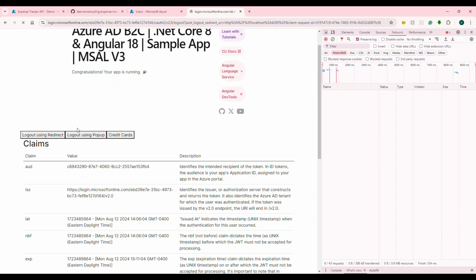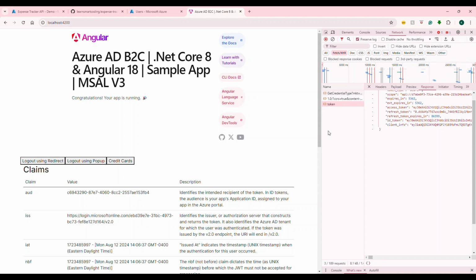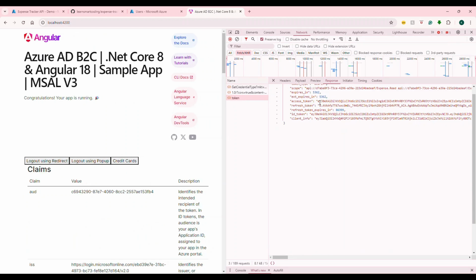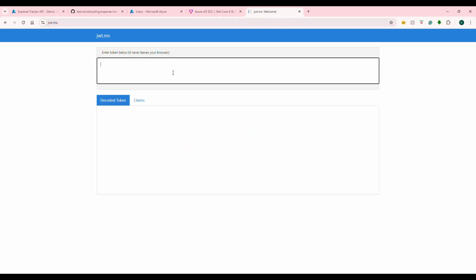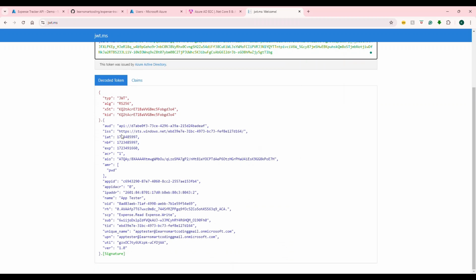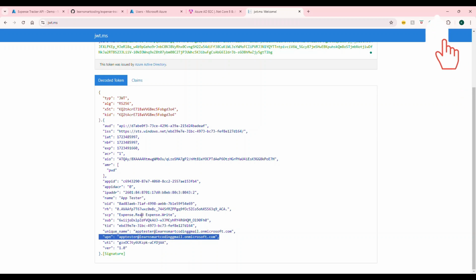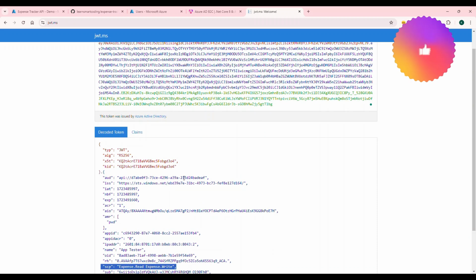If I log out and log in, it will show you. You can see the token coming up. And if I copy this access token and open up jwt.ms, you can see right now the identity provider is sts.windows.net. This is different from what you have seen in Azure AD B2C. It shows the name, it shows the email ID. See, this is the user email ID. It shows the unique name, all of these things. See, it shows the scopes, everything. So definitely, if you follow the steps, it will work.